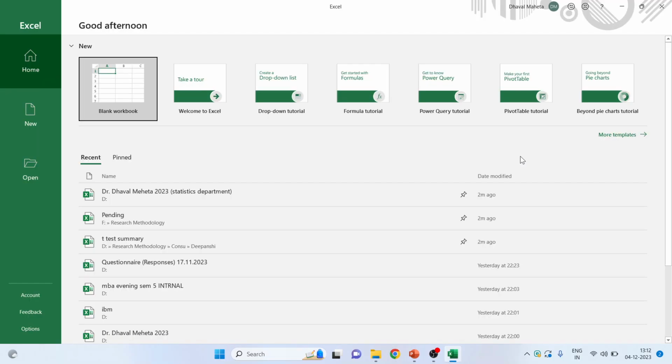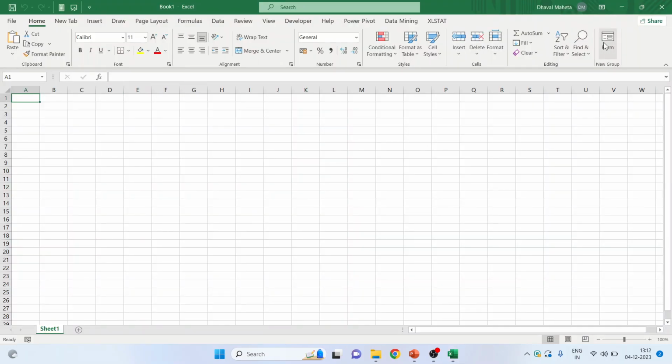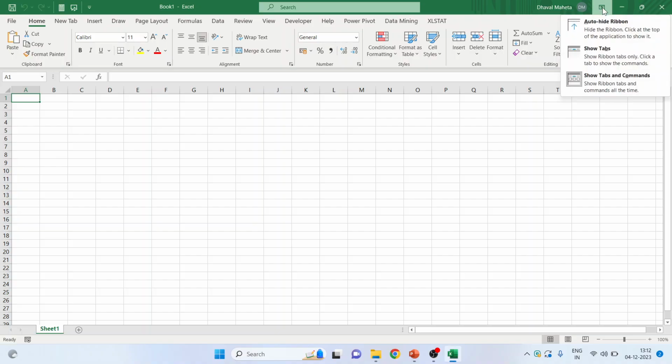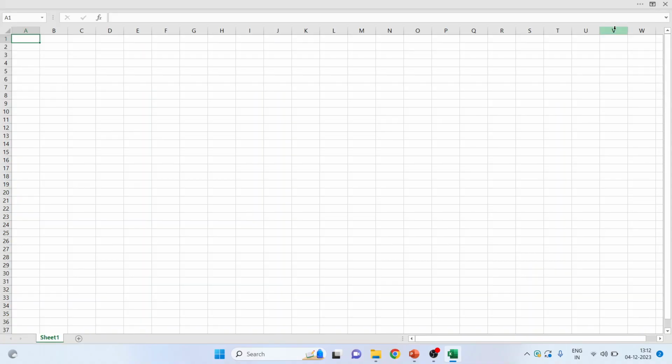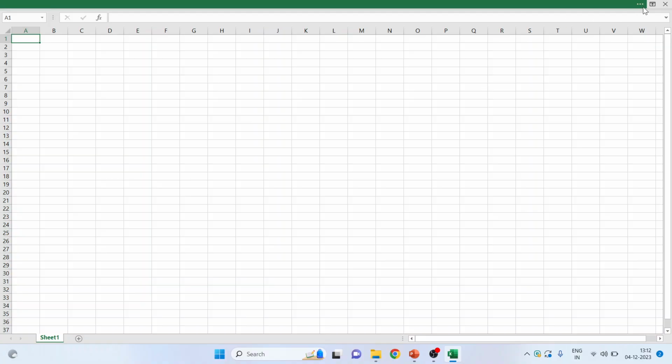Now you can activate the blank workbook by just clicking here. And the ribbon display options appear here. Click on it. Three options are there. Auto hide ribbon, show tabs, and show tabs and commands. Let's click on the first one. Now the auto hide ribbon feature allows the ribbon to be hidden to maximize the workspace. Now again click here.